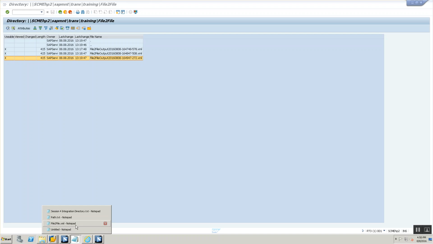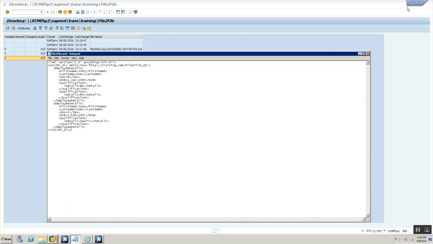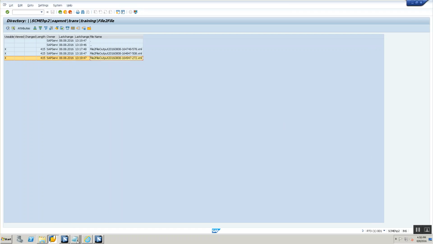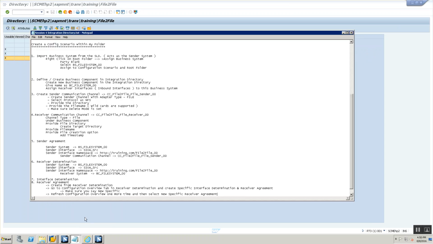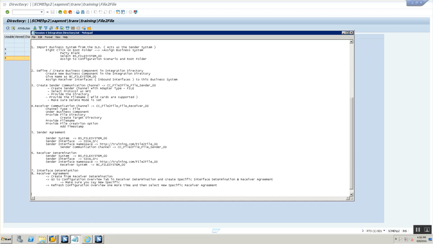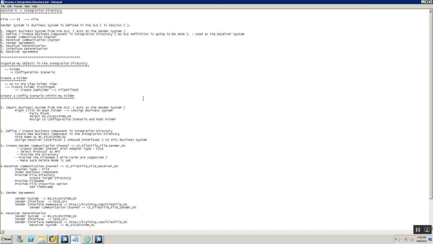We've done our first exercise where we configured the integration directory for our file to file PI scenario. What did we do in this scenario? First thing that we did was our sender business system is going to be the business system that we defined in the SLD in session 2. So we imported the business system from the SLD.